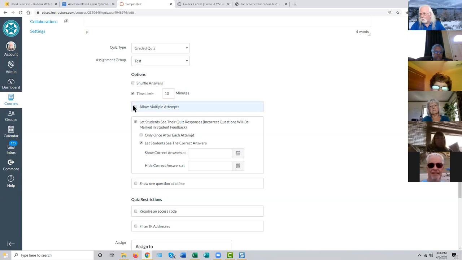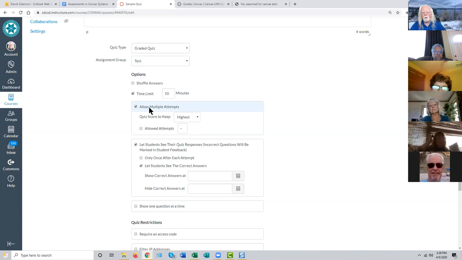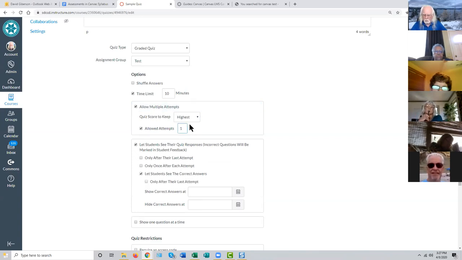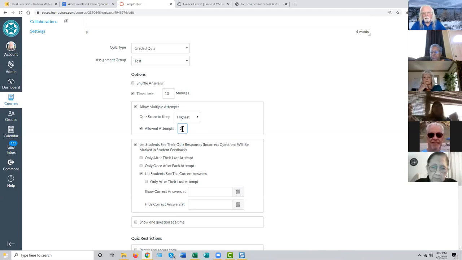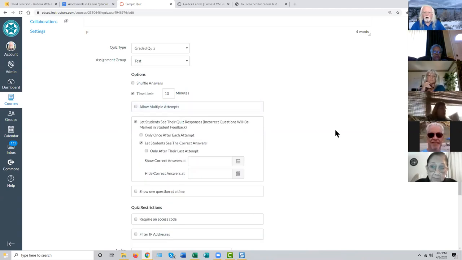Allow multiple attempts where appropriate is an option. That's your decision, of course. If you do allow multiple attempts, you can decide which score to keep, either the highest, the last, or an average of all the attempts. And you can specify the number of attempts if you wish. If you don't specify a number of allowed attempts, they can take it as many times as they like. This would be more appropriate for maybe a very low stakes quiz, like a syllabus quiz or something like that, where you want them to just keep doing it until they get them all right. You're just interested in them getting the knowledge and not really evaluating their performance. But you can provide multiple attempts if you desire. And you can enforce that here. Otherwise, the student can only take the test once by default, unlike the homework assignment, where they can resubmit all week if they want.